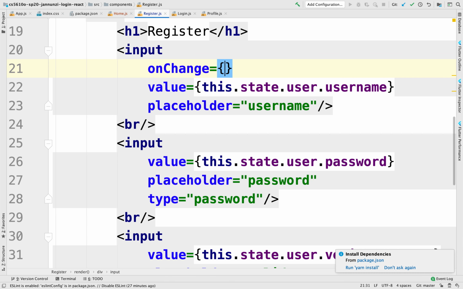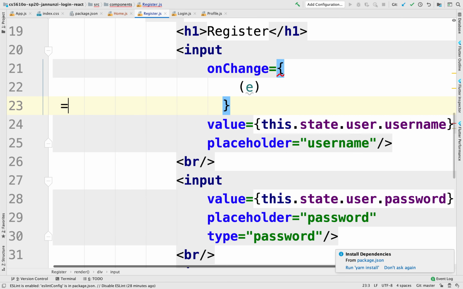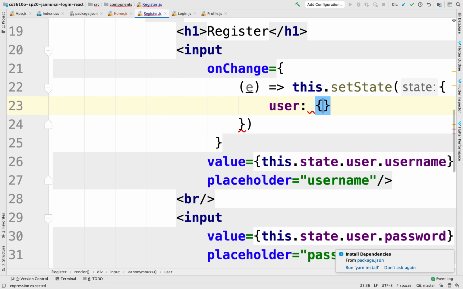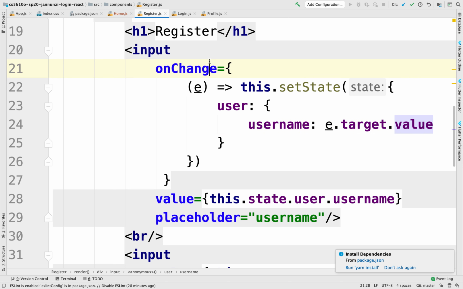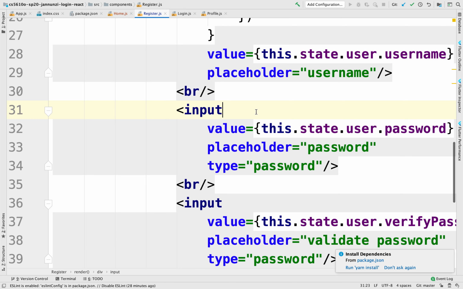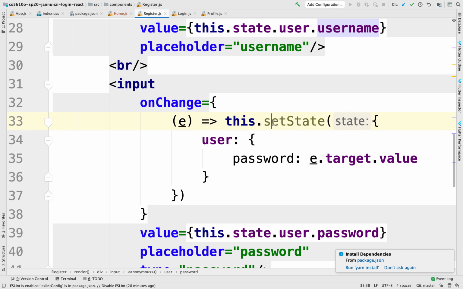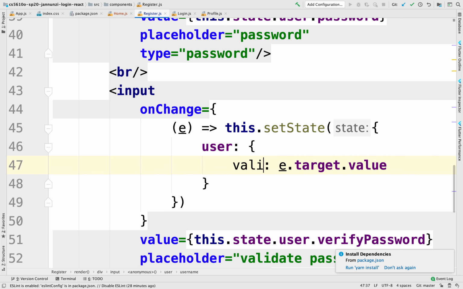So we're going to do that with onChange. As we change, right, we're going to need the event of the function, and we're going to change set state. We're going to update the user username. We're going to update with e.target.value, right? We're going to do the same thing with all the other ones, right? Not only for the username, but also for the password and so on and so forth, right? So here for the input field, for the password, we're going to update the password here, password. And for the last one, we're going to update the validate password. So validate password.